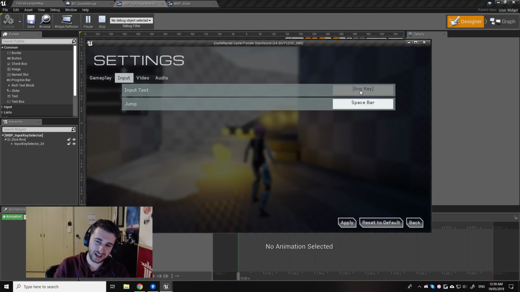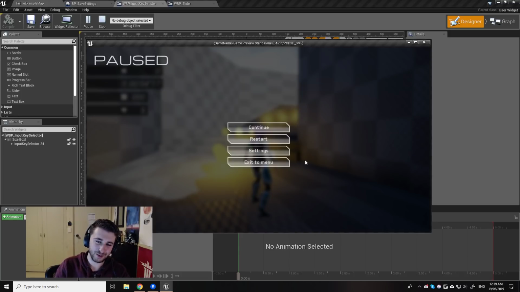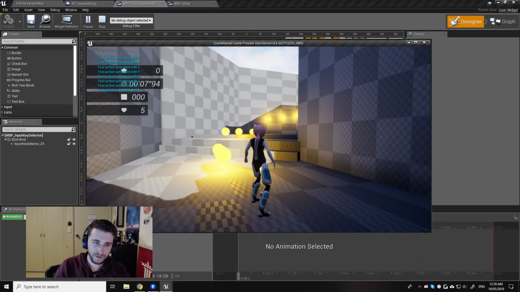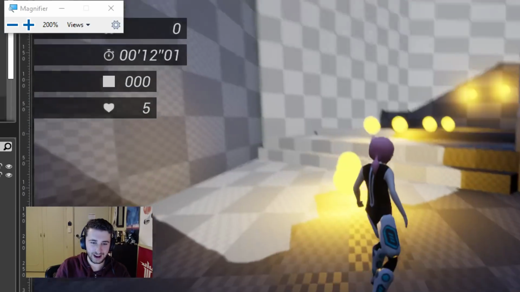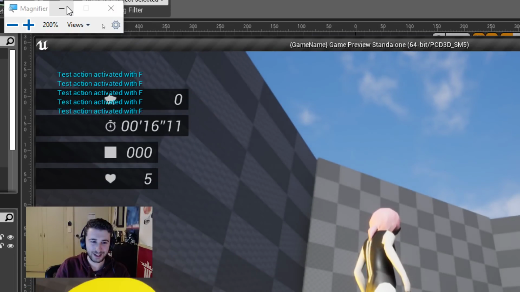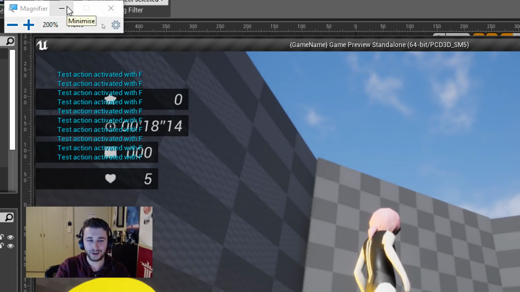There's input test, which is mapped to my F key, and that'll just print a message on the screen. And then there's the actual jump input, which makes you jump. So press space to jump, and F to print string. And I'm not making this up. You can actually see in that print log, I'm going to zoom in so you guys can see. See how it says activated with F? That's the actual name of the key.